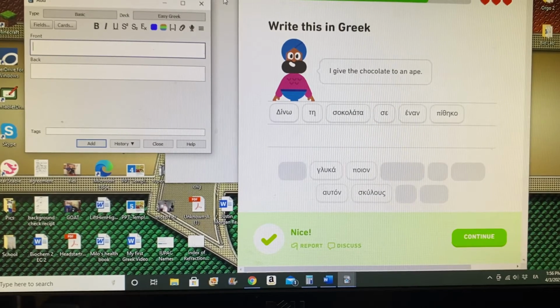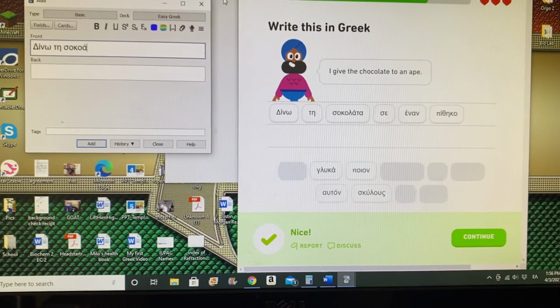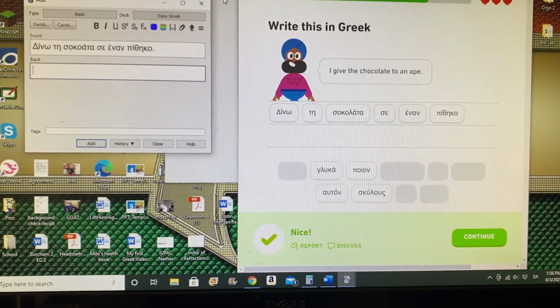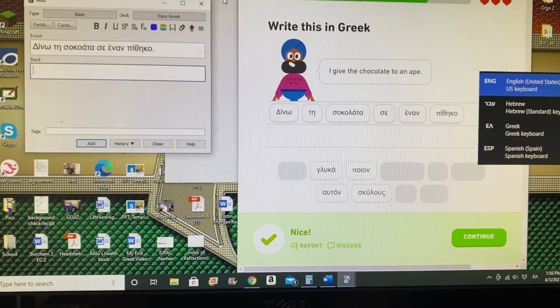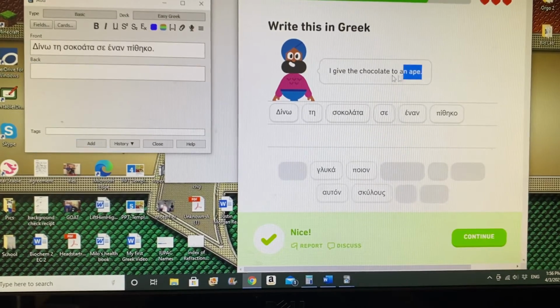I learned to type using Duolingo. It took a while, but I can do it pretty well. Sacolata. It needs an accent on it. Say enan pithico. Okay. And then I'll type that out in, actually I can just copy and paste it in English. It's always convenient to copy and paste.